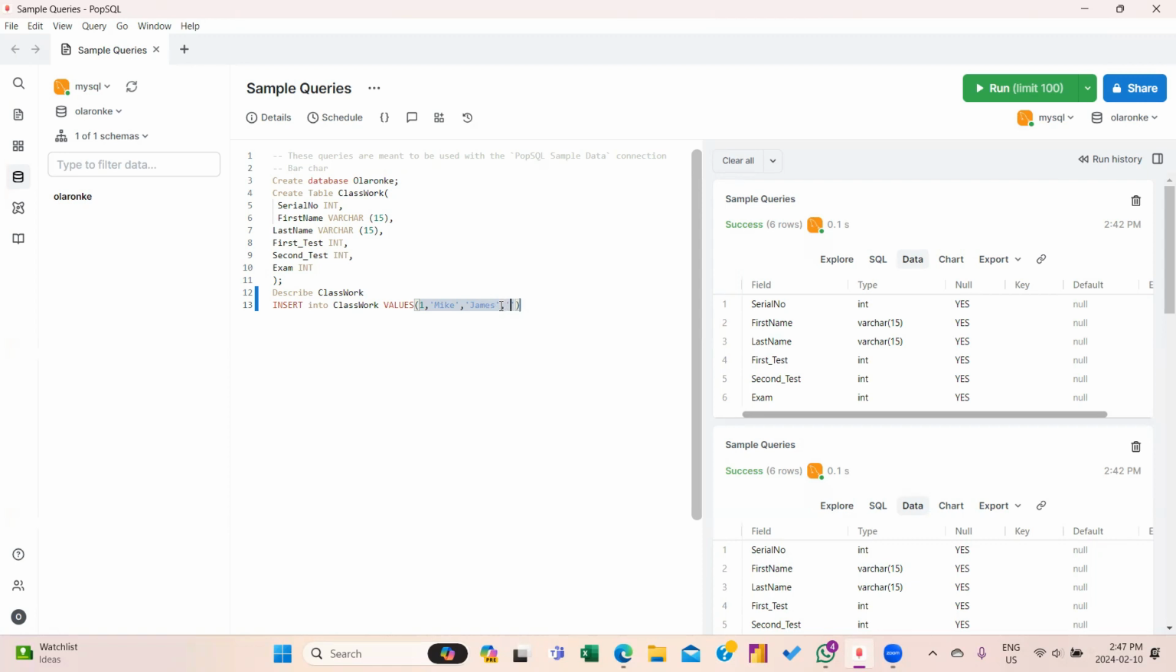Then score, which one again? First test is 15. So that one doesn't need quotation marks; don't remove your quotation mark, you are putting an integer now. So should I put int? No, just type 15. The network is really bad. Just type 15, 1 and 5.